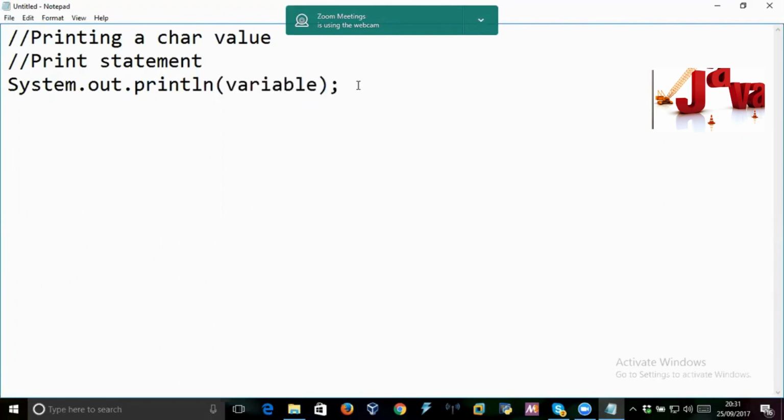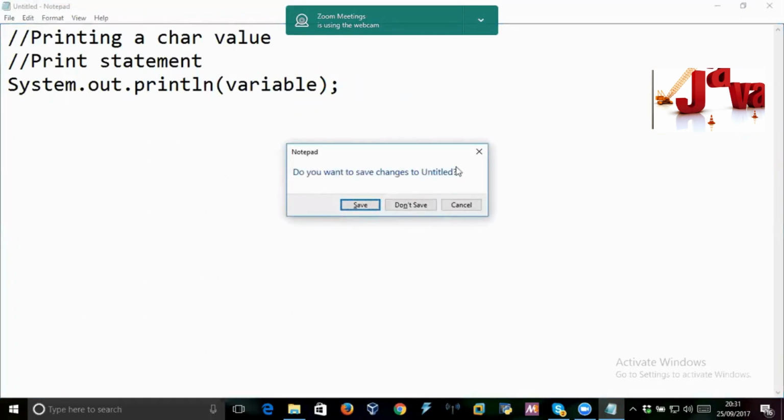Now let us start writing our first program, printing char. I think before this I had discussed hello world. This is an extension to that, but this is the very scratch programming. So let us start with that. First thing is how to print a char.